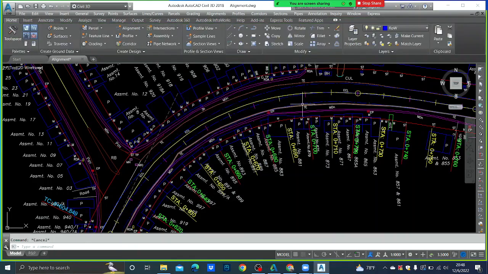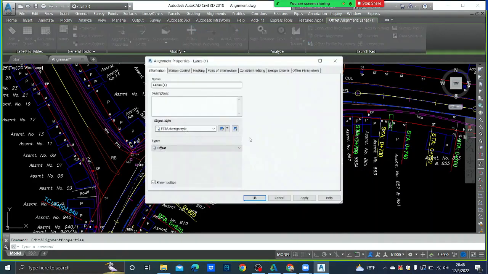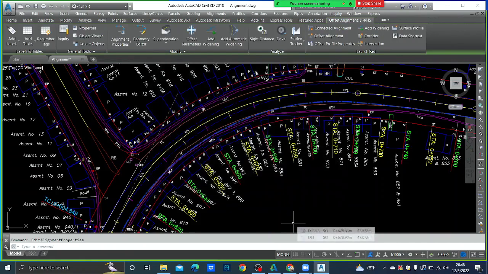And this one, I'll right click alignment properties, I'll put D, that is design RHS. Okay, now you know why I did it that way.